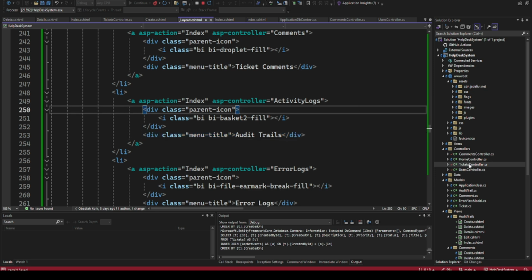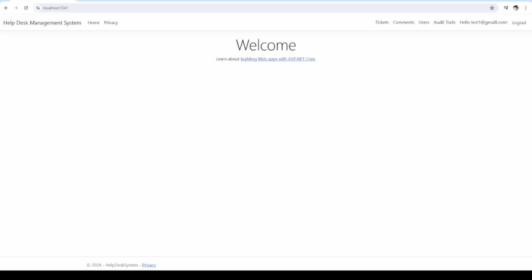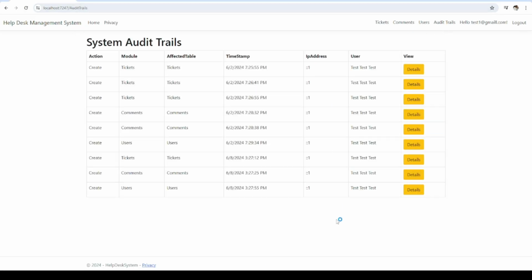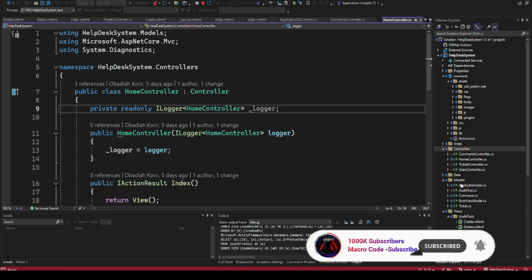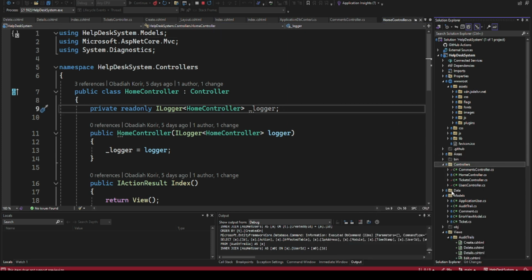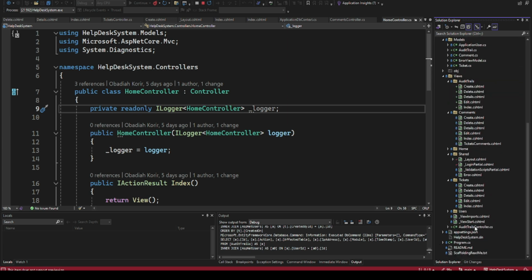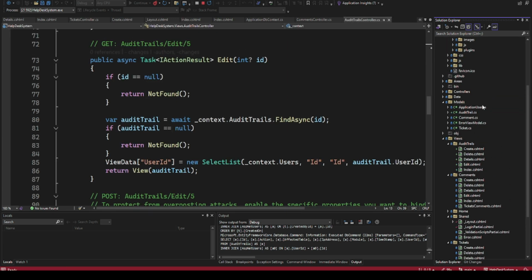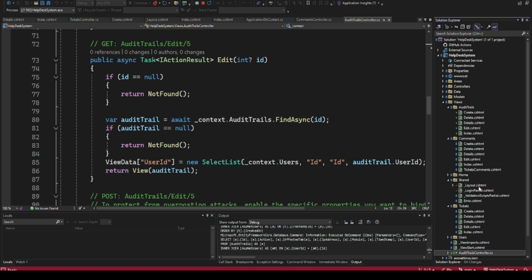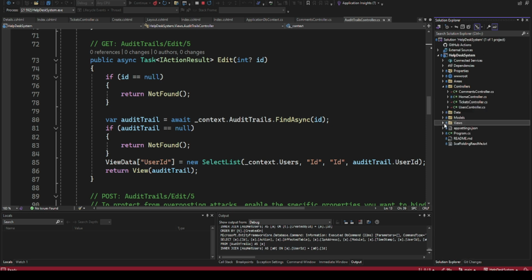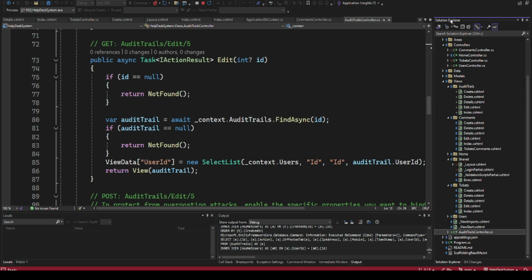Then we can call this, I don't know if we provided the audit trails. Let me see the audit trails, which we have a controller called audit trails, but I cannot see it here. Under areas, yeah, I see. So our audit trails controller is here. We need to move it to the controllers so that it doesn't confuse. So I'm going to move it here.